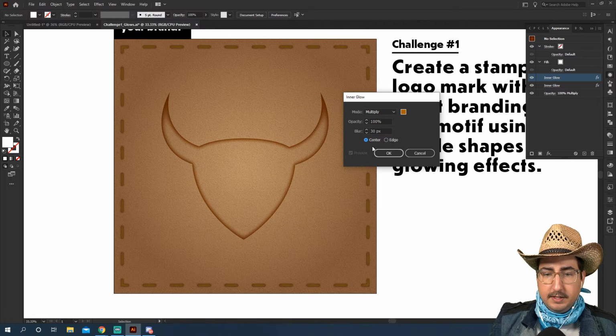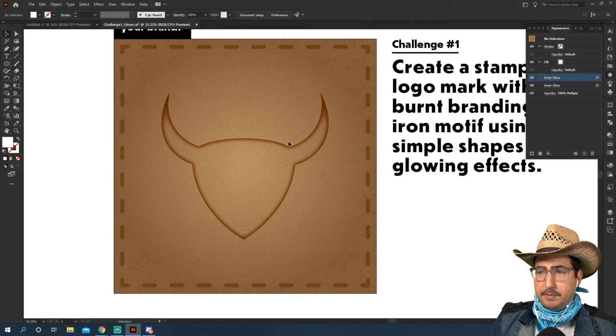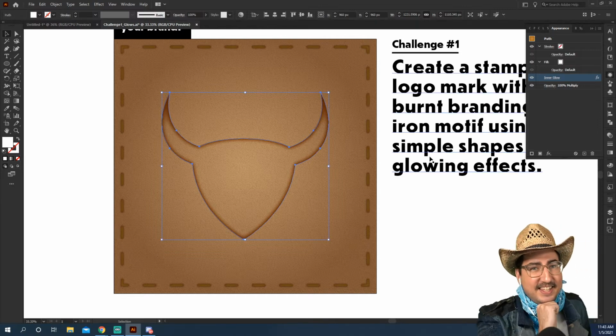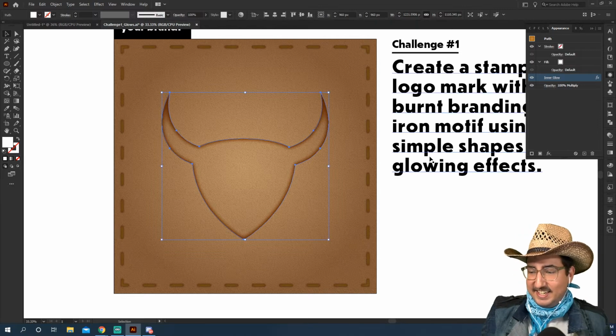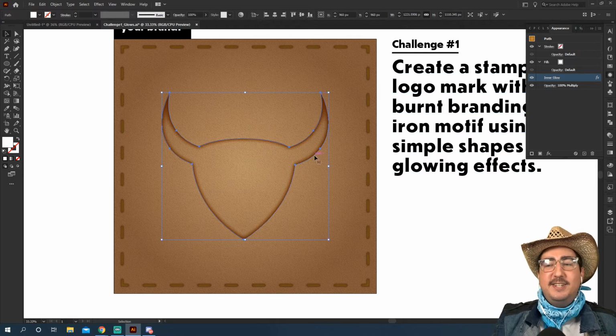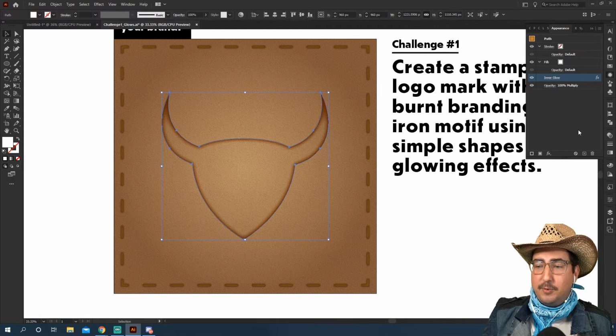And we'll be able to see, why is my preview not coming on? See, this is what happens. Oh, you have to have the shape selected. So you have to have the shape selected. And so with the shape selected, it already has the one inner glow.